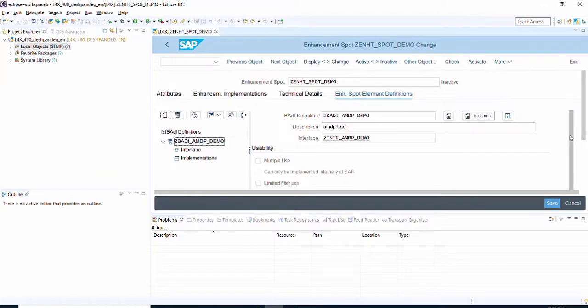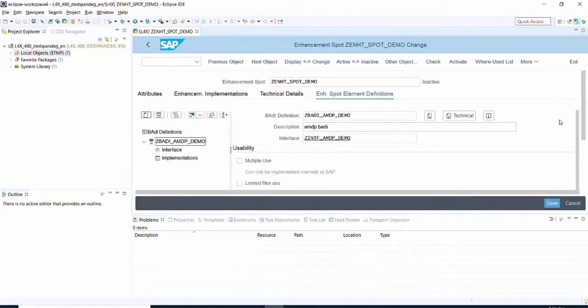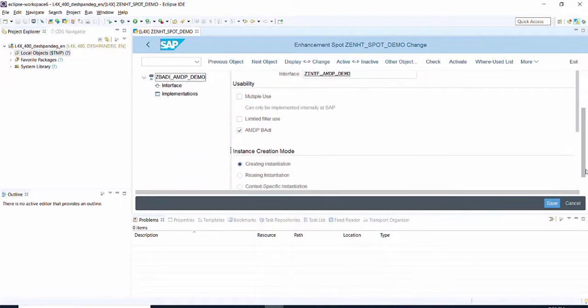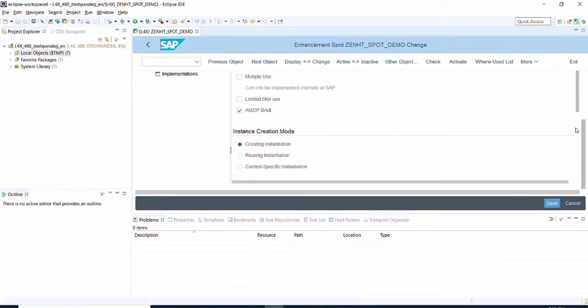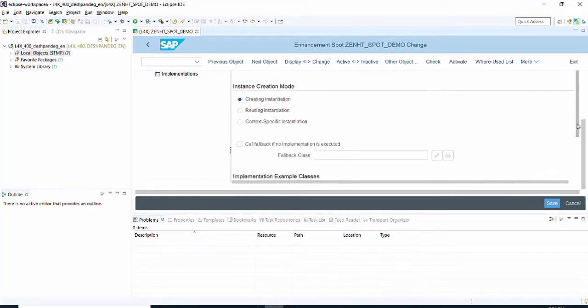So here you can see two scroll bars. In case you are not able to see two scroll bars, then you can move the scroll bar over here, and then you'll be able to see two scroll bars. So within one scroll you can see another scroll bar. So you will have to scroll like this, and here you will be able to see an option, a checkbox, call fallback if no implementation is executed.